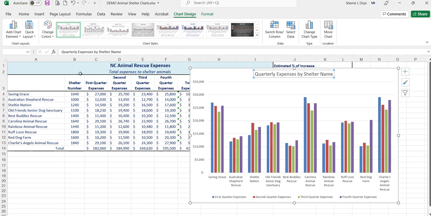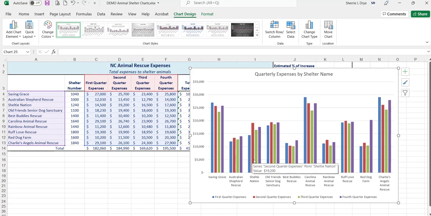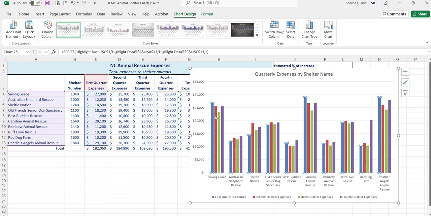Let's look at the chart elements for a column chart. You have your chart title and the value labels. You have the x-axis label, the category names, and the legend, along with the columns for each of the quarters. Each of the columns is what we call a data point.